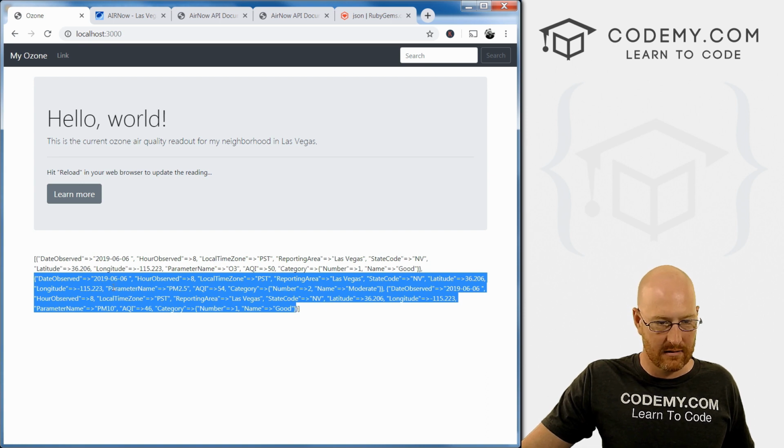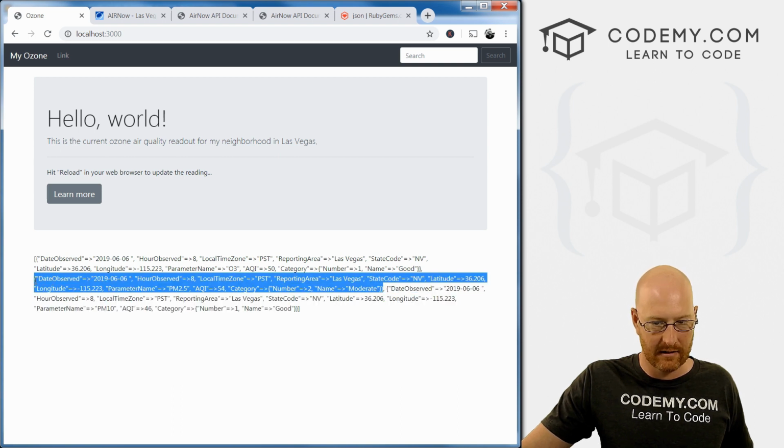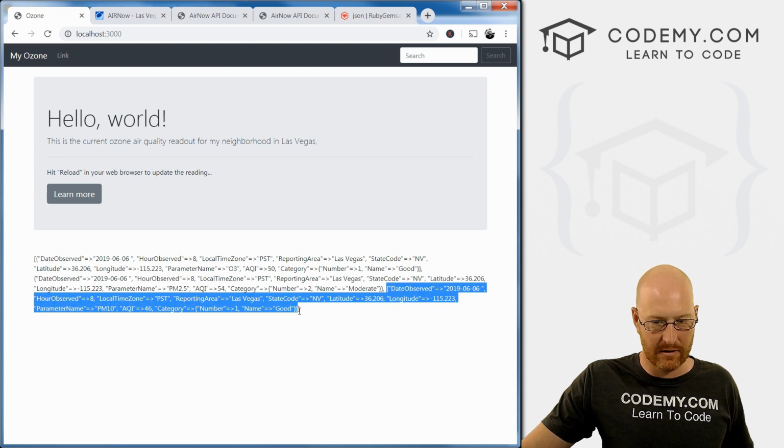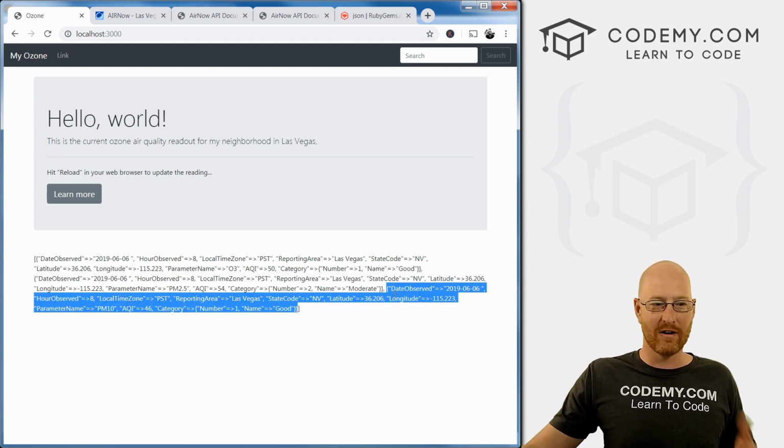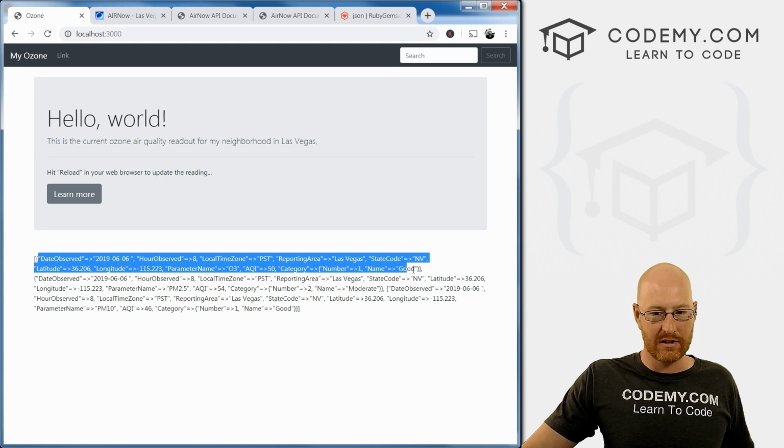Is that it? I just kind of went fast in that last one there. No, here's the second one, it ends right there. And then the third one, I guess, is this. So there's 3 items in our array. So we want this AQI thing of 50, which is in the first item, which is this thing.